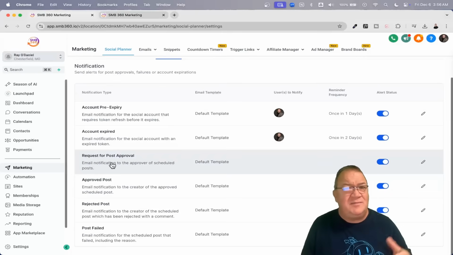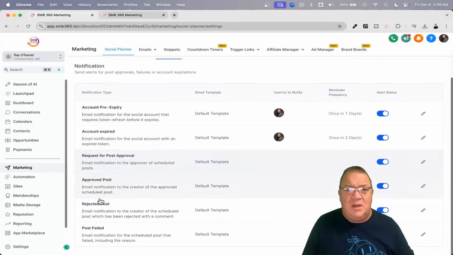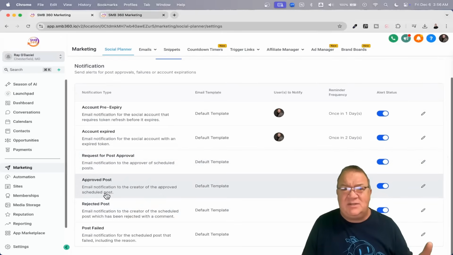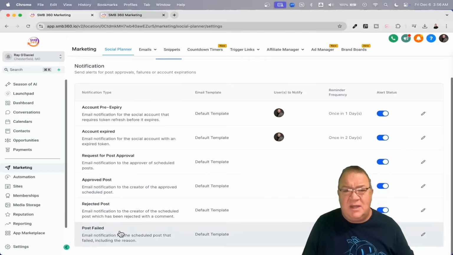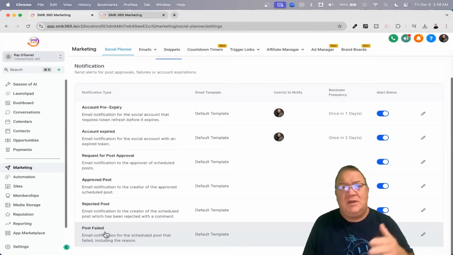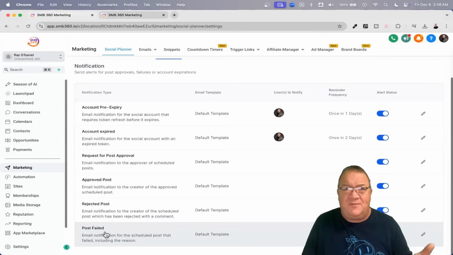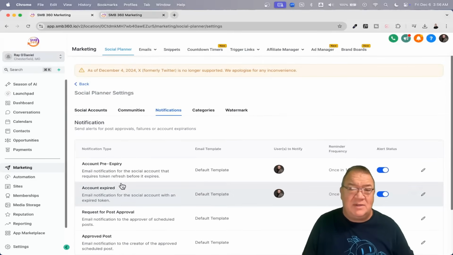Request for post approval. That's pretty cool. I'll show you about that one here in a little bit. Post approved. If you don't want to get these, you can just simply turn them off, or rejected post and post fail. So this right here is pretty cool. Again, if you do have a problem with any of your social media accounts and you have a scheduled post, then if that post does fail or cause a problem, you'll actually get notified from the Highlevel system that your post didn't make it. So that's pretty cool.